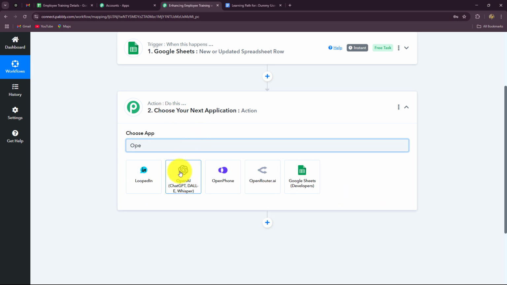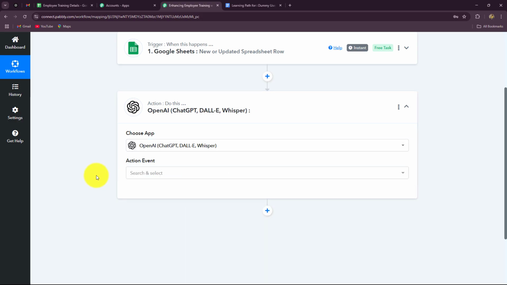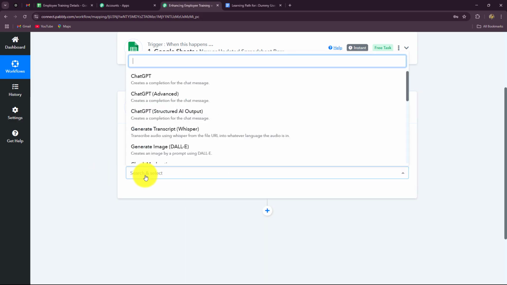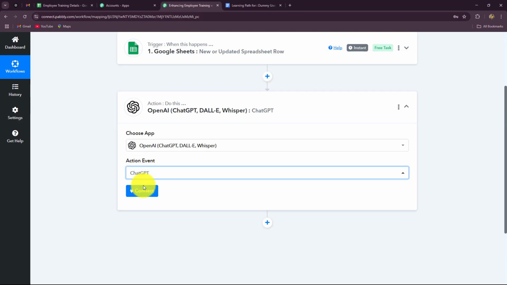I am using OpenAI, so I've selected OpenAI as my action application, but in a similar manner, if you're using any other AI application for generating your content as your AI agent, you have to select that specific application over here. We have selected OpenAI as our action application, and now we have to select the action event. So I'm going to use ChatGPT to generate my content. So I'm going to select the same ChatGPT as my action event.